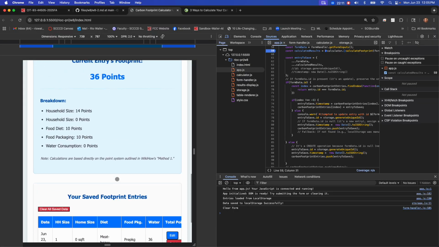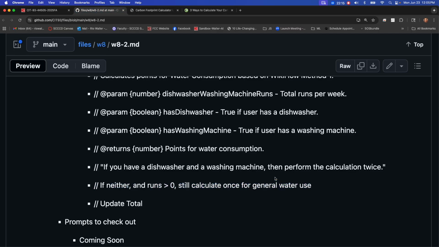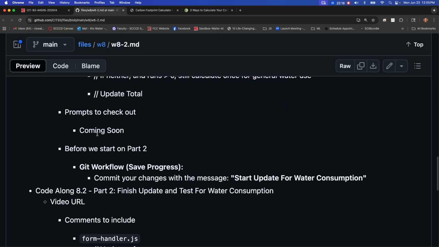Again, we're still off down here. We'll do that next. But at least do a test. So our first one here, I don't have anything as of yet. I probably have it by the time you get here, is start update for water consumption. Then we'll move on to the next one.